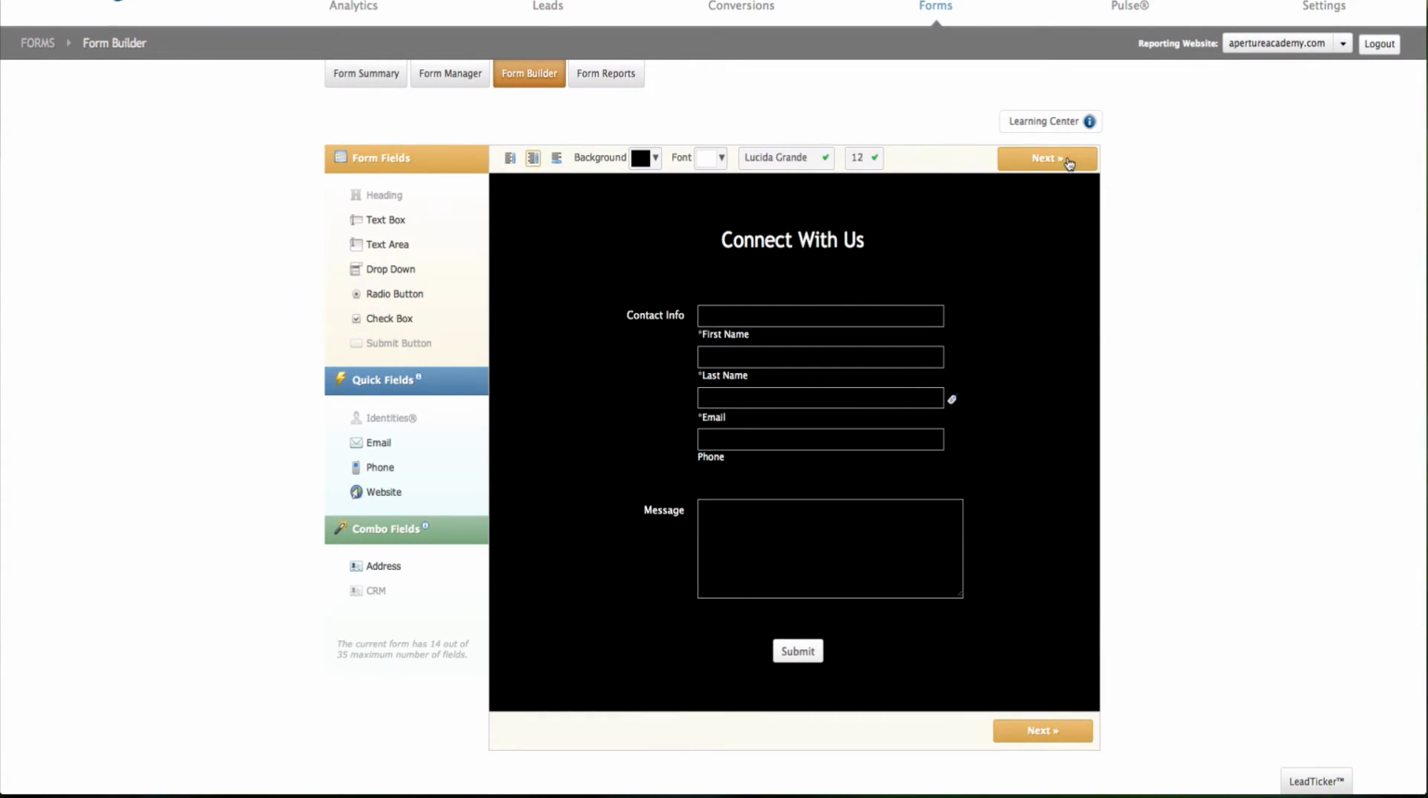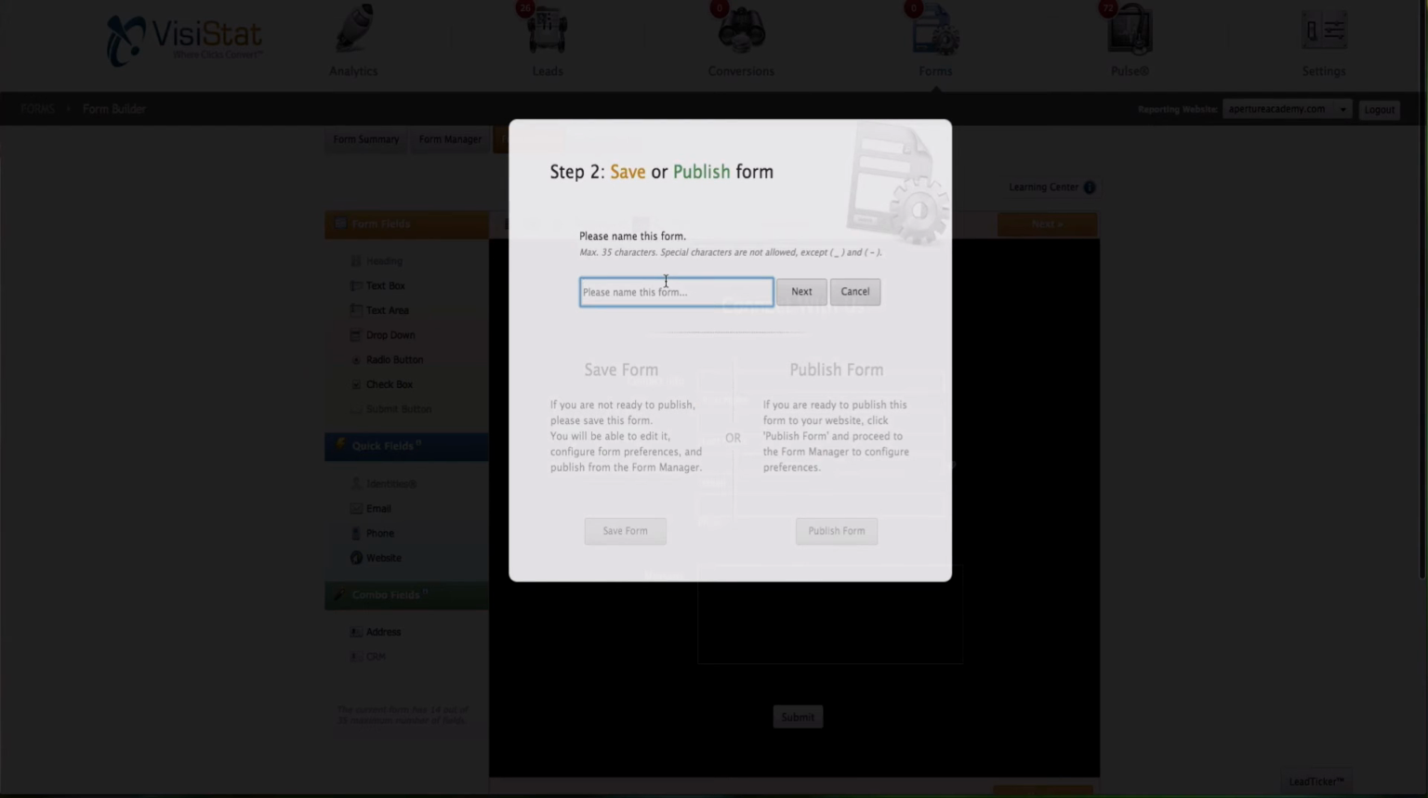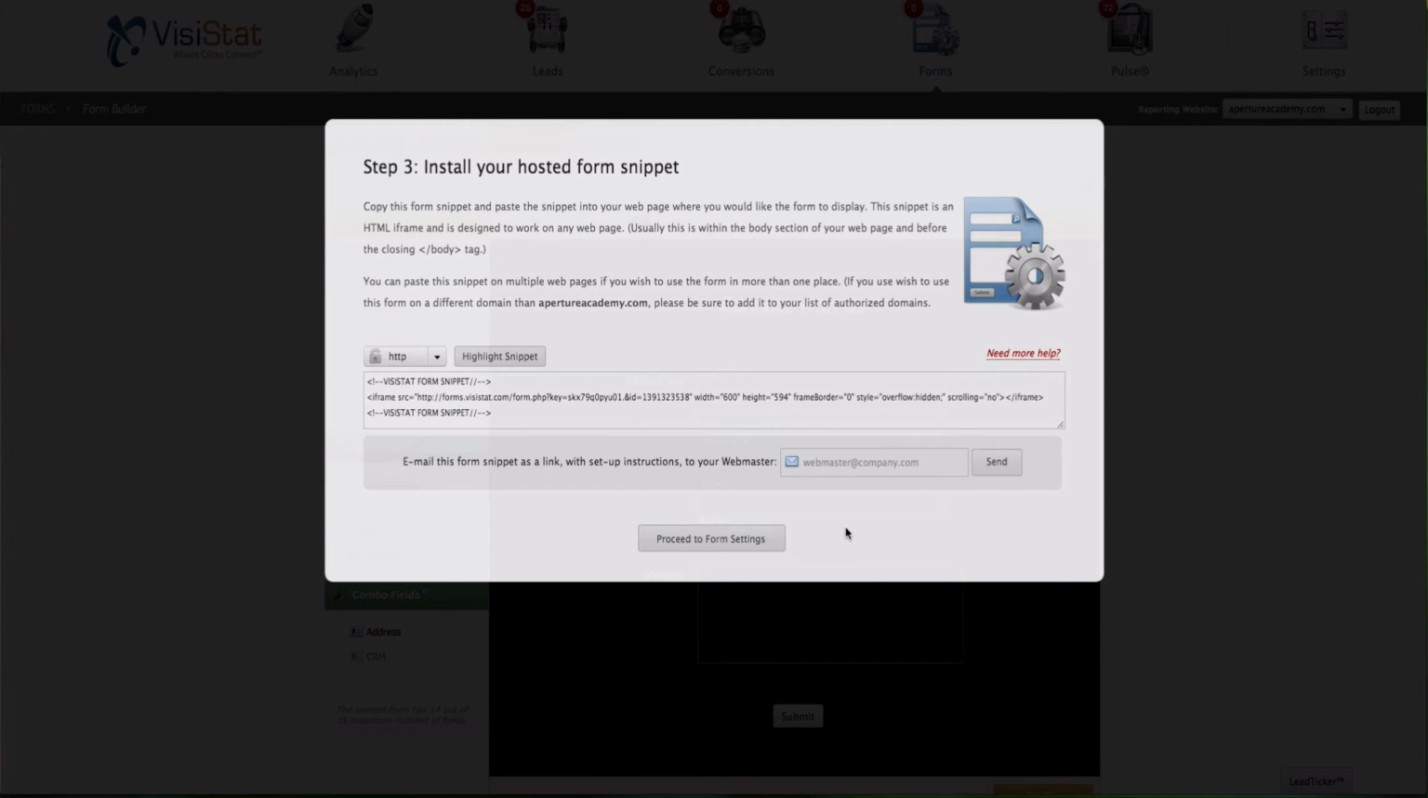Step number 2 will ask us to name our form. Name your form and press Next, and then save or publish the form. If you're ready to install the form snippet, go ahead and press Publish.